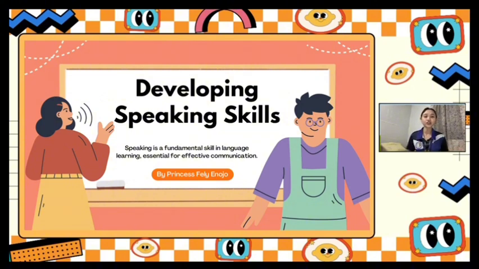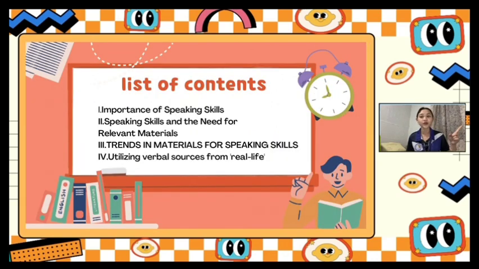So, a brief introduction. Speaking is a very fundamental skill in language learning, essential for effective communication. Developing speaking skills isn't just about fluency and accuracy, it's also the confidence, the pronunciation, and the ability to engage in meaningful conversations. Now, in this chapter, we're going to explore first the importance of speaking skills and the need for relevant materials, trends in materials for speaking skills, and lastly, utilizing verbal sources from real life. So sit back, take down notes, and listen carefully.